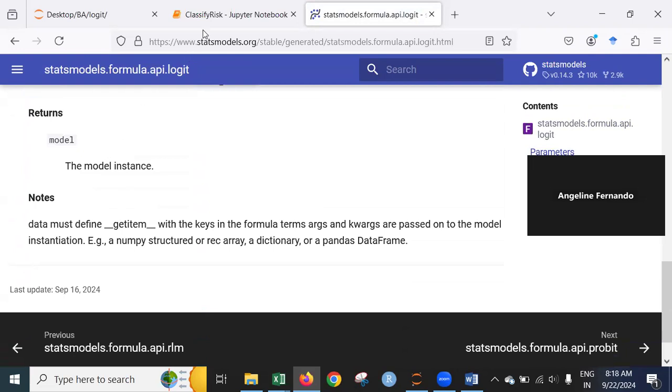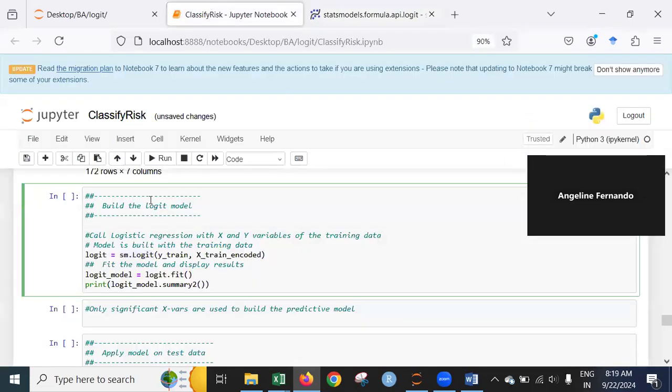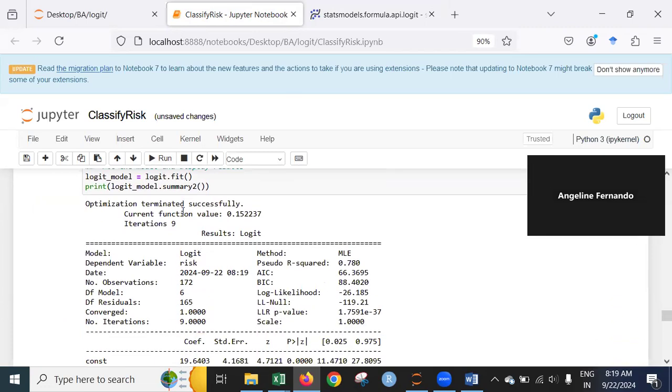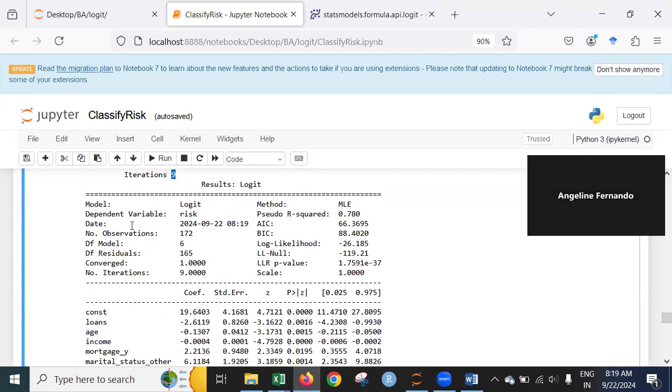Right, so it will return the model instance, which is what we are getting here. Let me run this. So I'm printing the model summary. So optimization terminated successfully. Make sure that you see this message. Only when you see this message, you know that it has completed finding a solution for you. So it took 9 iterations to find a solution for you.